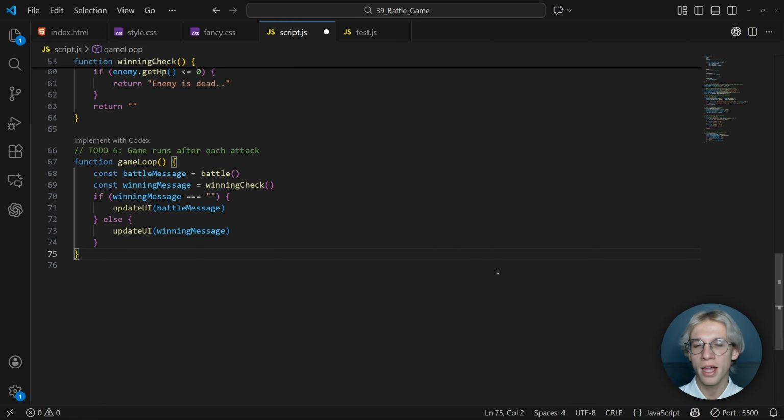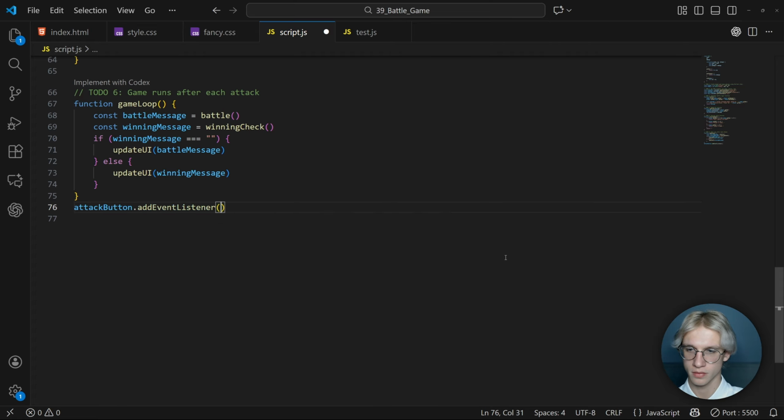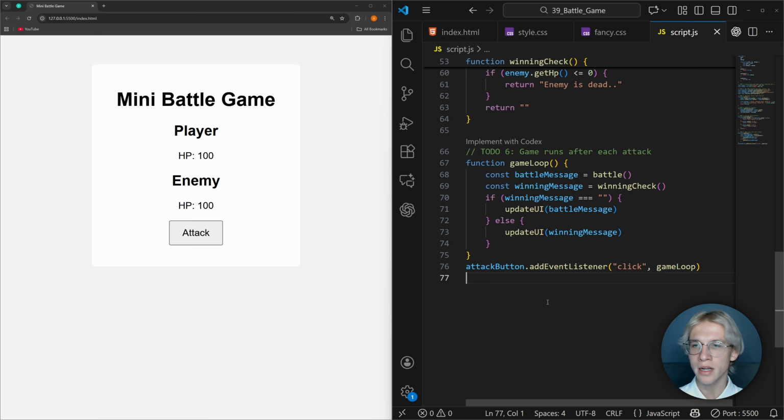And finally, let's add a trigger to our attack button. So for that, we will use addEventListener function. So when the user clicks on the button, we call the game loop. And now let's check how it works. So now I see that player has 100 HP, but it should have 110 HP. So it means that our UI elements haven't updated yet. So let's also call update UI function. So now you see that our elements have been updated.